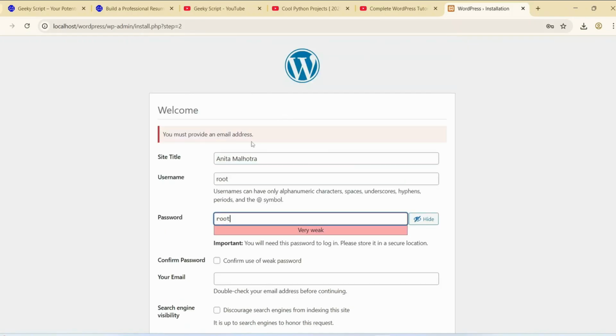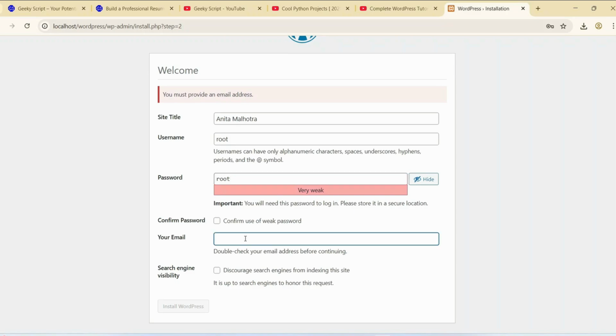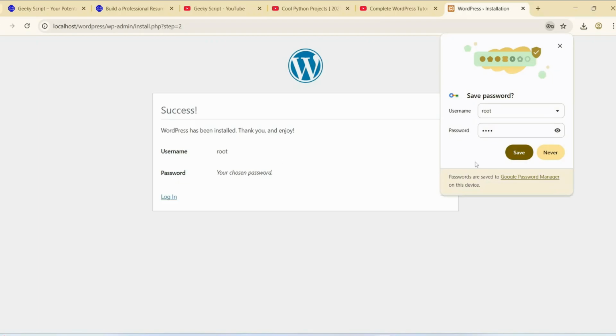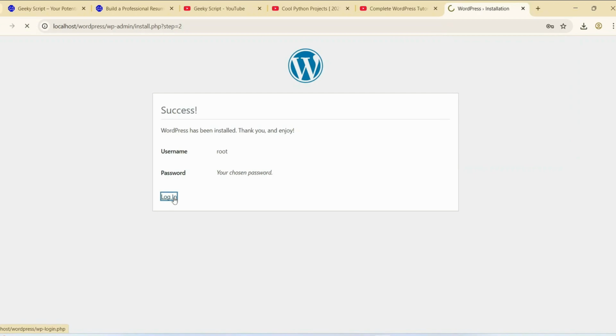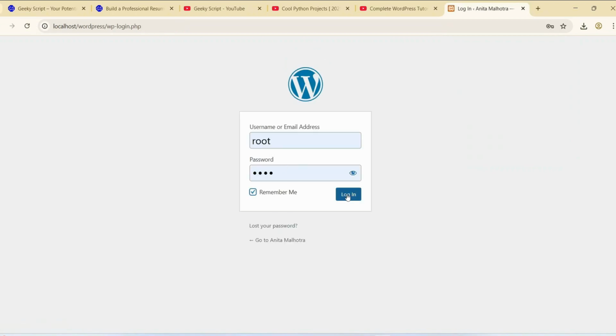Okay, it is telling us we need to provide an email address, so let's give an email address. I'll just give a dummy email address as this is all local on my system, so example@gmail.com. Everything is fine. Confirm use of a weak password and click on install WordPress. Immediately we are going to see our WordPress getting installed over here. So, success. You can save this password and all, no need to worry. Just log in. Everything is fine. Remember me, log in.